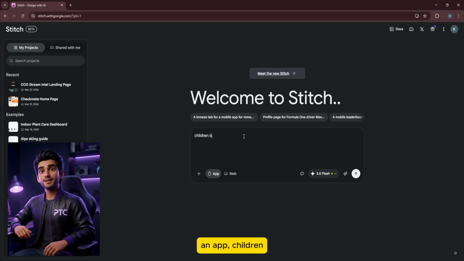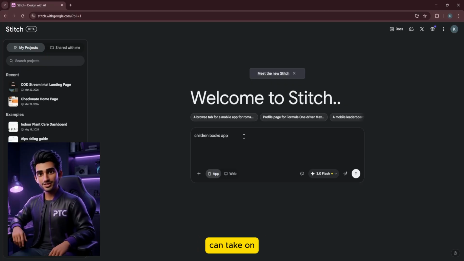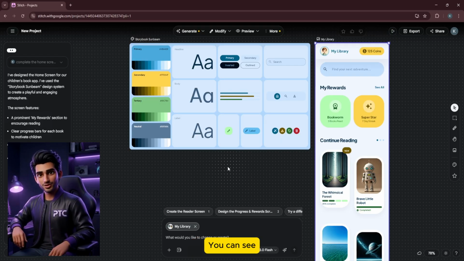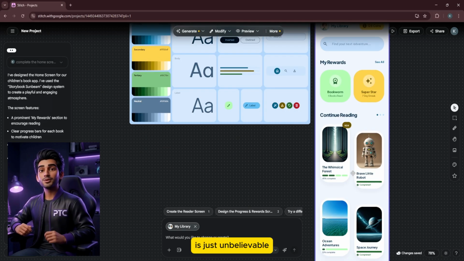Let's build an app, a children's books app. We can click on books, read and close, books progress, be safe, and also rewards. Alright, we send that and now we wait. Let's see what we have. That's great. You can see this is the home screen for this app. This is just unbelievable, guys.